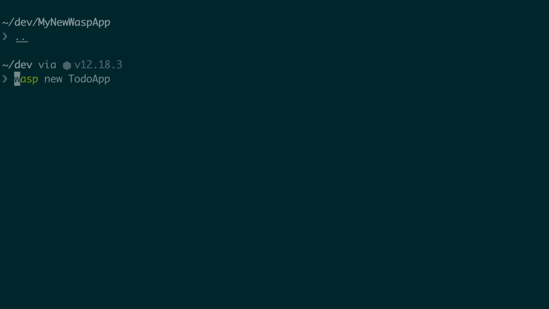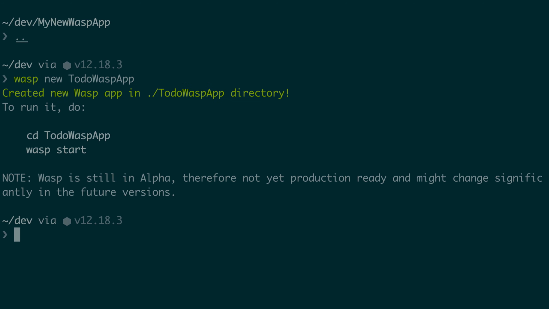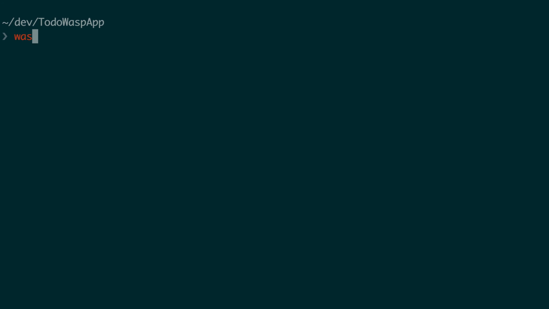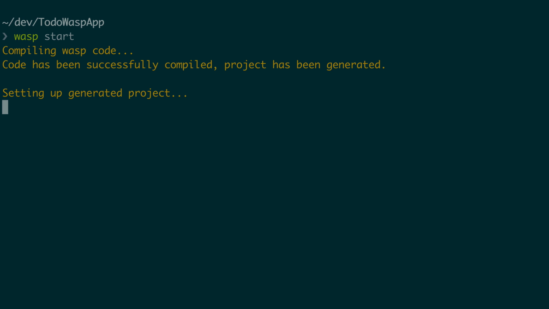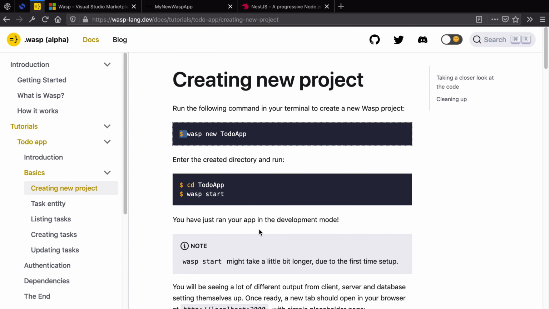Okay, so we'll do, and again, because I have a bunch of other projects in there, I'm just going to call it todo-wasp-app, just so I remember. Again, I love how fast that is. And we'll do wasp start. So again, it's going to compile. It's going to take a little bit, but cool.